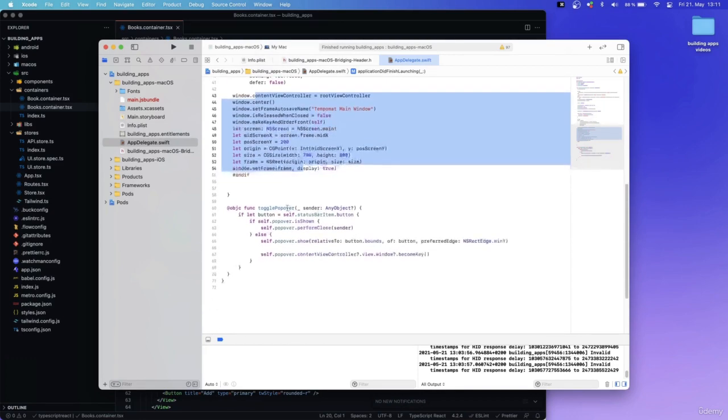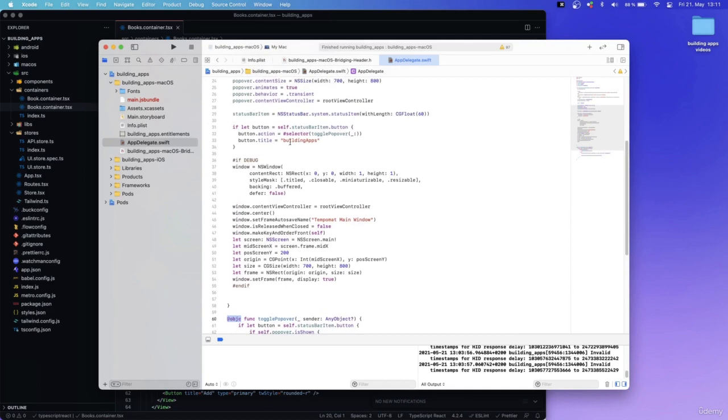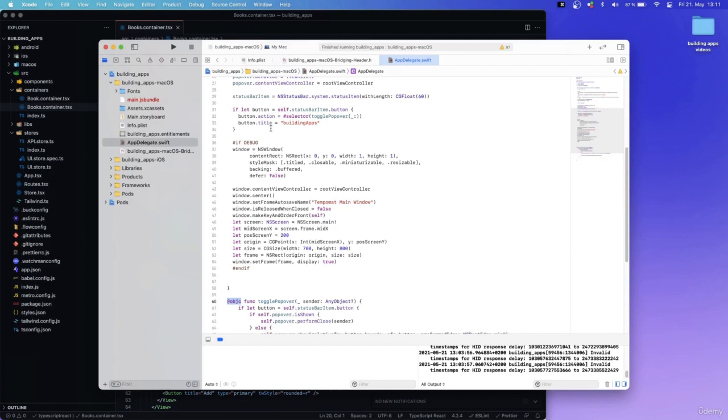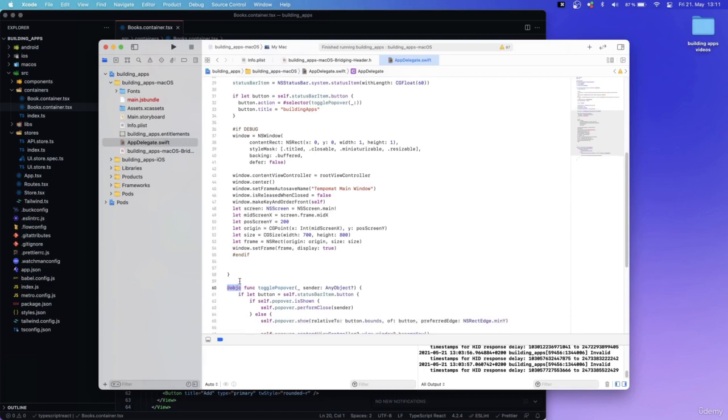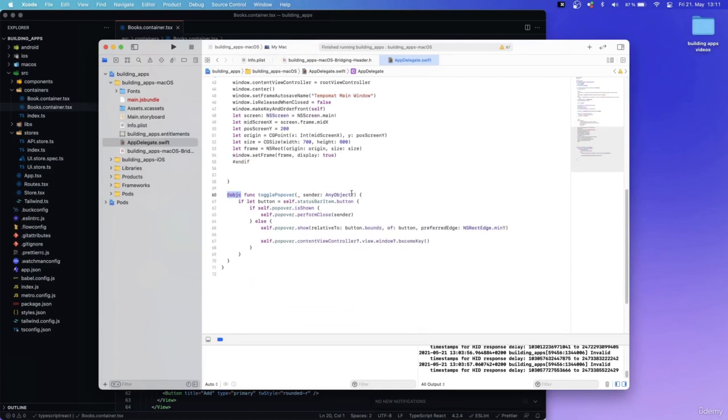Great. Then we have our toggle popover function. This small modifier says this function is going to be bridged into Objective-C, which is necessary because a lot of these UI components are still written in Objective-C, right? So there needs to be some way to connect Swift functions and Objective-C code. So this is how you expose a Swift method into the Objective-C world. So the popover takes a sender, which is any object, or maybe null, doesn't matter.